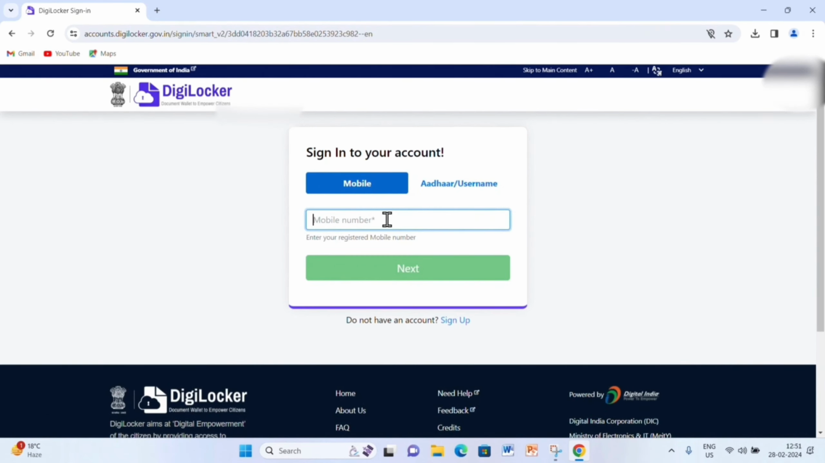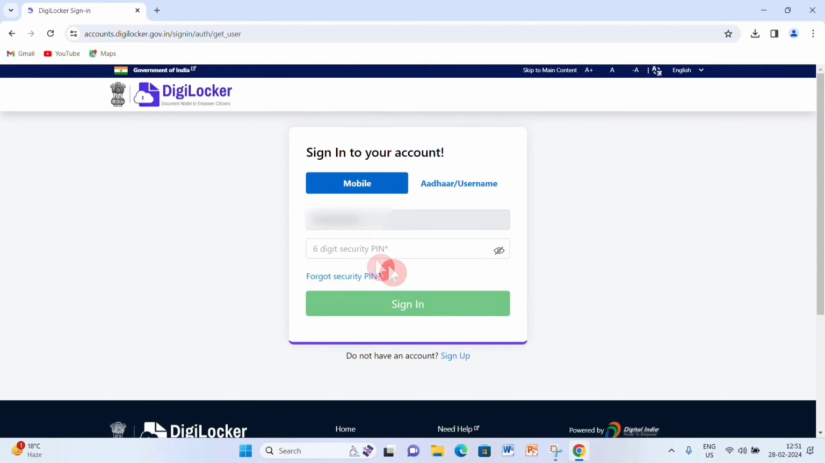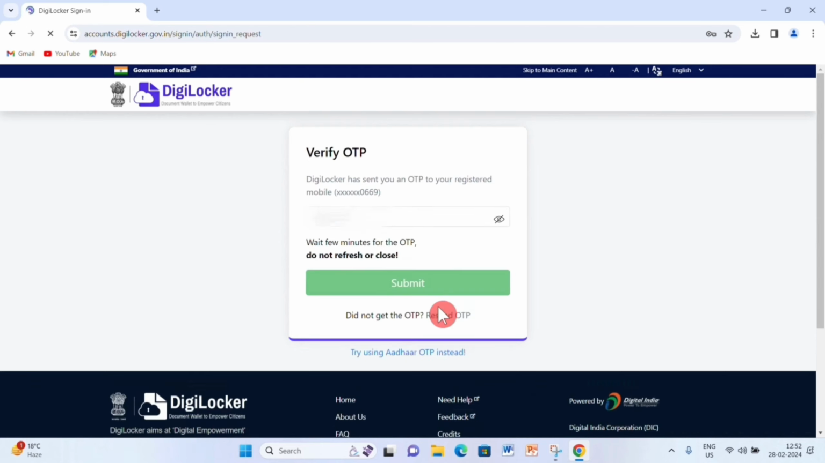You can enter your mobile number here, and after that you click next. When you click next, remember we have set that six digit pin, right? So that 6-digit pin you have to enter here. You can enter the 6-digit pin and then click on sign in. When you click on sign in, it will ask for an OTP. You will get an OTP. You can enter that OTP here and then click submit.